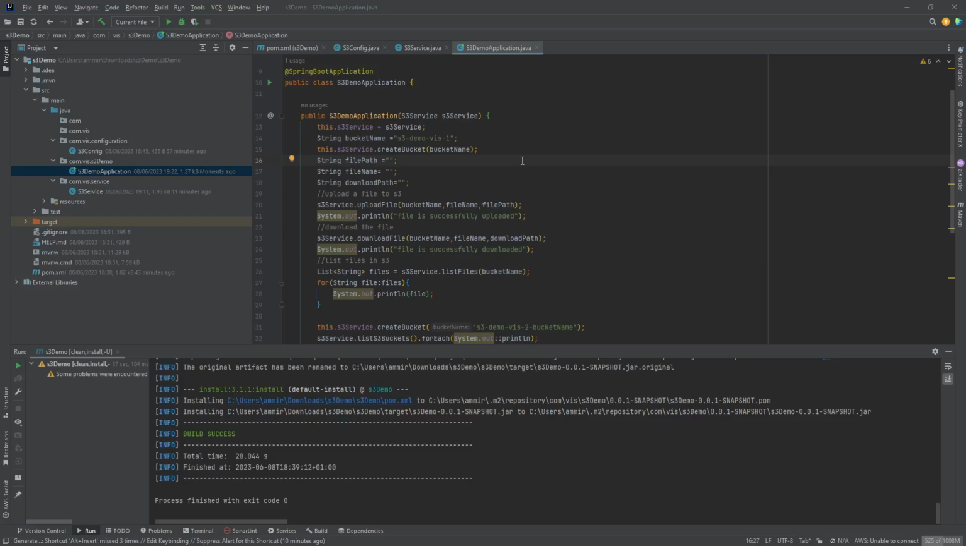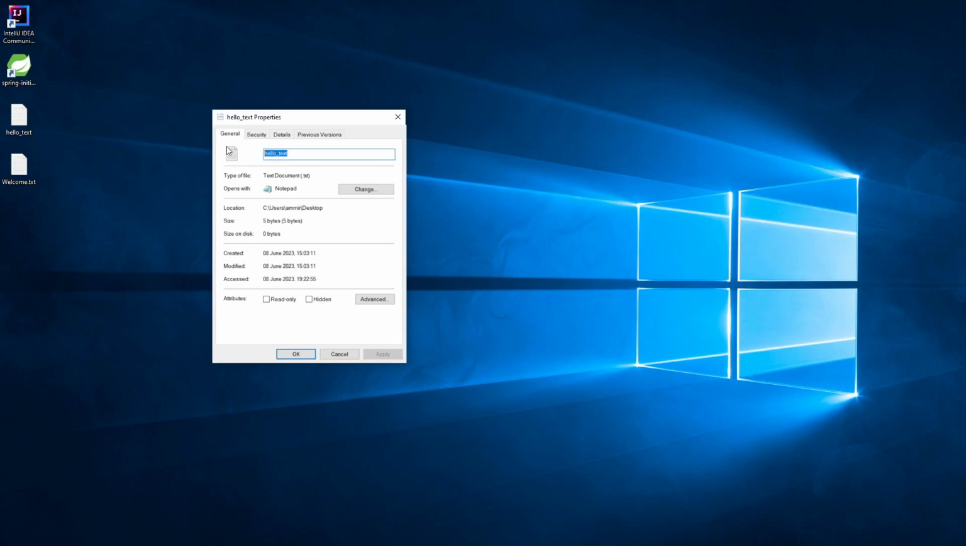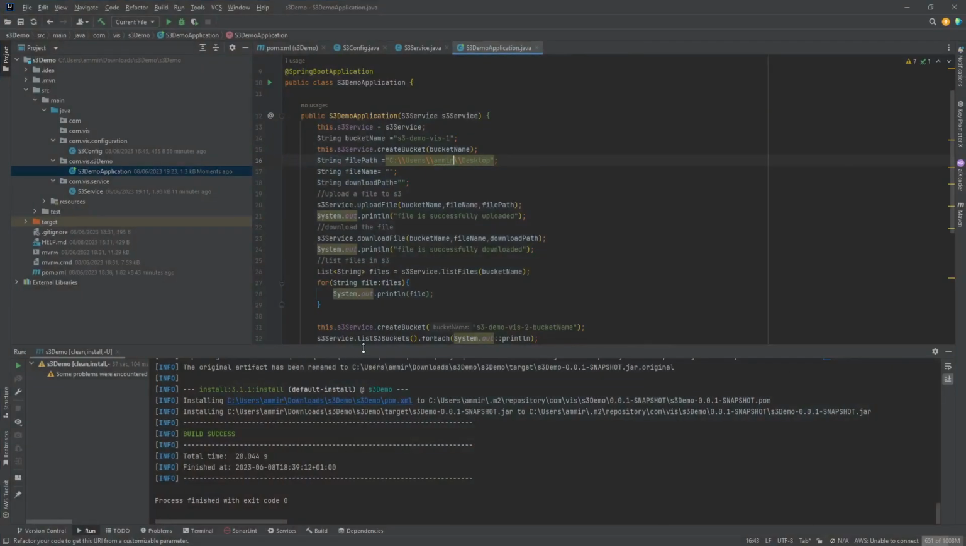When you mention the file path, the thing to note is that we also have to mention the name of the file, which is again from the desktop, where I'm going to go to the properties and copy this as well. And again, I'm going back to my IDE, and then I'm going to mention my file name over there, .tst. So I'm going to copy this, and then over here I'm going to put my details.